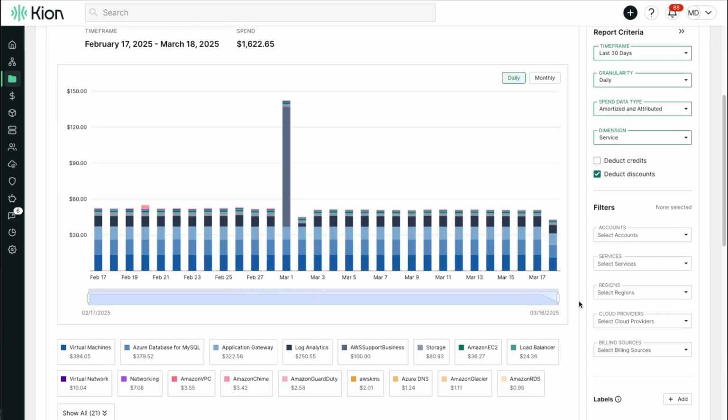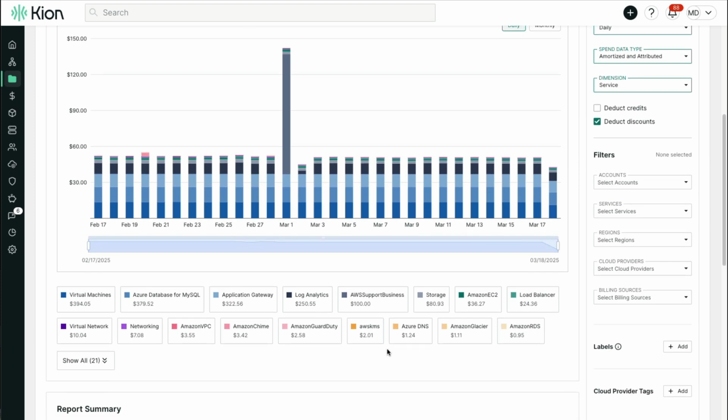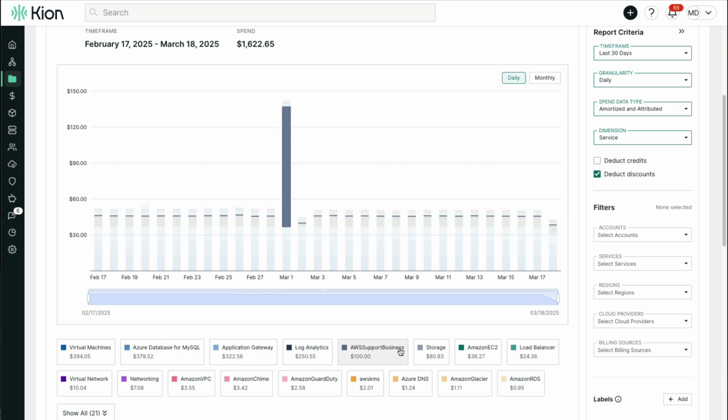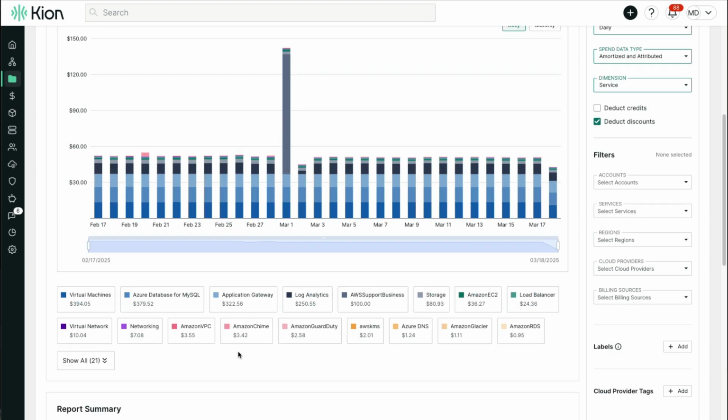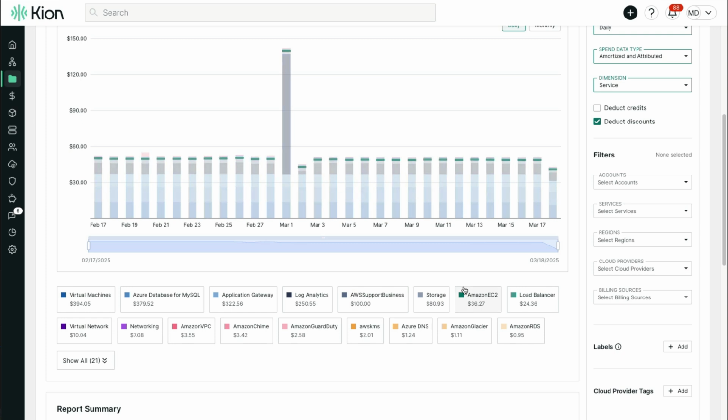You can also filter this report by other attributes like account, service, cloud provider, billing source, or filter for cloud provider tags or Kion labels to drill further down into your spend. If I were to filter by service, we can see the specific services and what their individual spend is. In this example, we have a multi-cloud, multi-account setup, so you can see the AWS, Google, Azure, and Oracle resources.